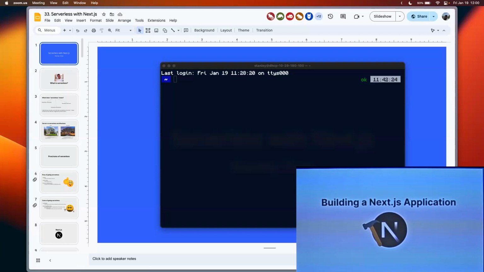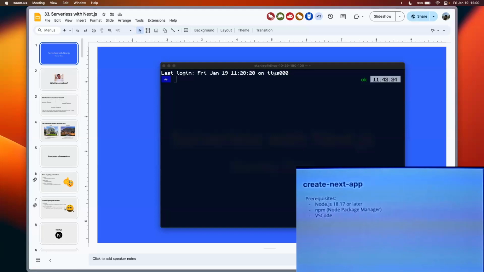So now we're actually going to build a Next.js application. So let's just get started. First, make sure you have Node.js 18.17 or later. Make sure you have NPM and make sure you have VS Code.